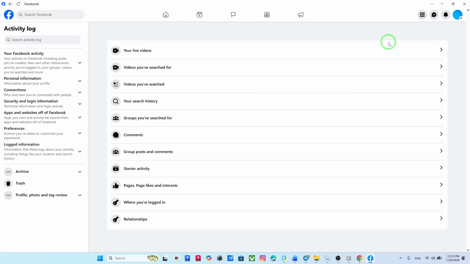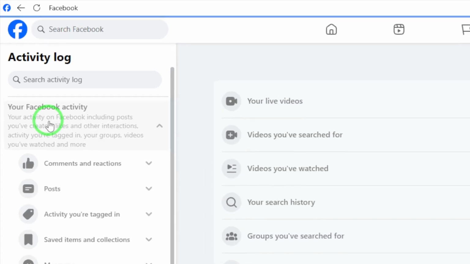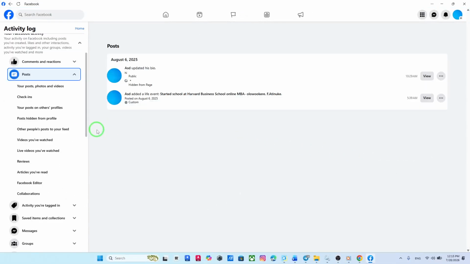This section is where Facebook keeps a record of everything you've done on your account, including posts, likes, and hidden content. Now, inside the activity log, look toward the left-hand side and find the section called Your Facebook Activity. Click on it to expand more categories. After that, select Posts. This will show different types of post-related activities.